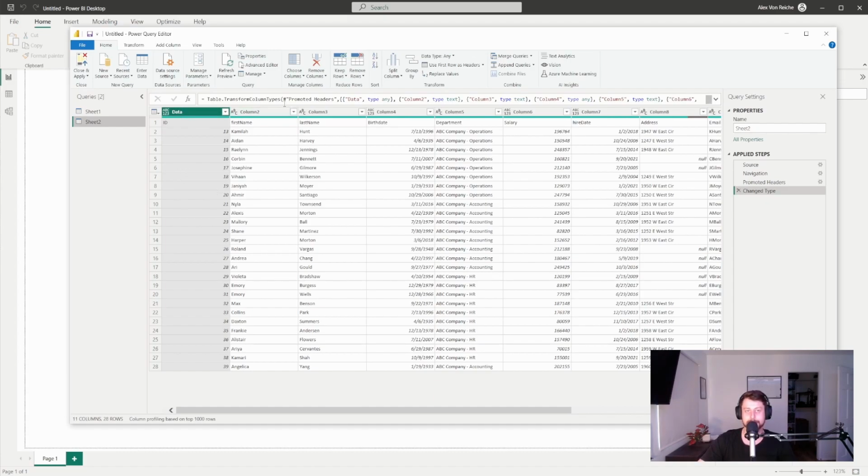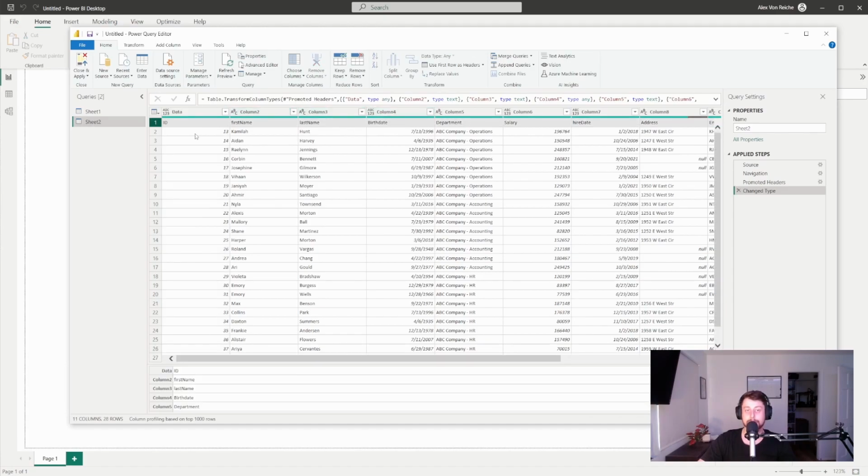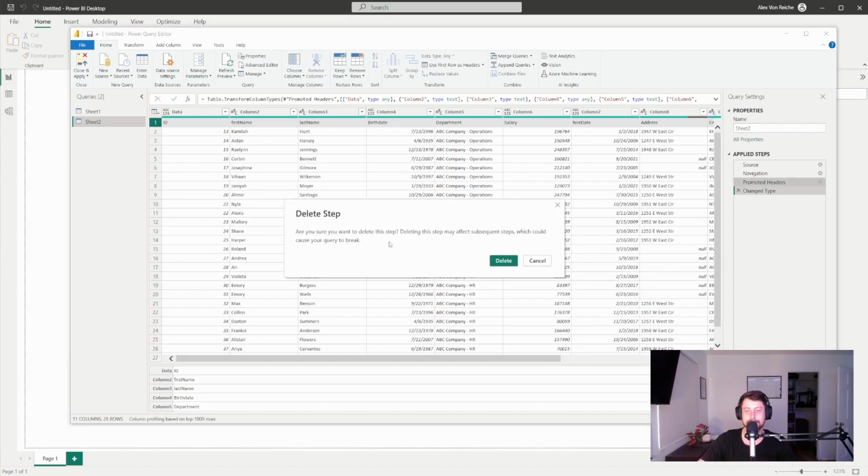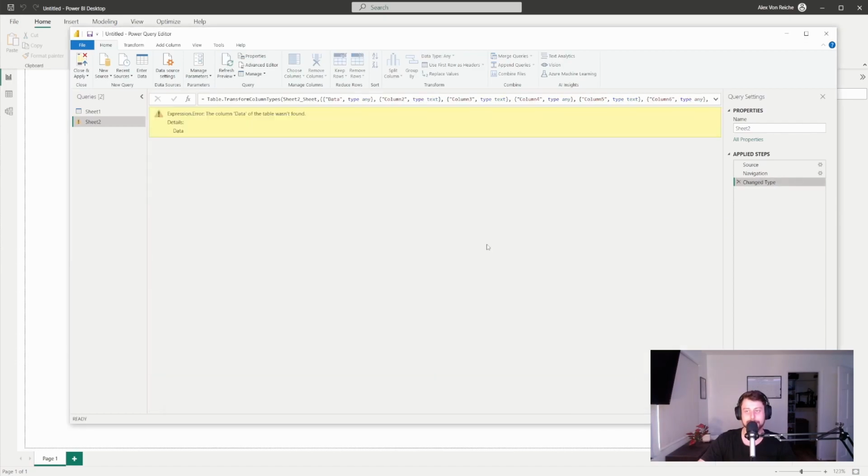If we look here a little bit longer, we see that we have column 2, column 3, column 4. I have the row that I want to be the headers right here. But you can see that Power Query automatically promoted the headers. So I'm actually going to get rid of that step by hitting this X right here. It's going to prompt me. It's going to say, hey, this might break some things. We're going to go ahead and hit delete anyways.